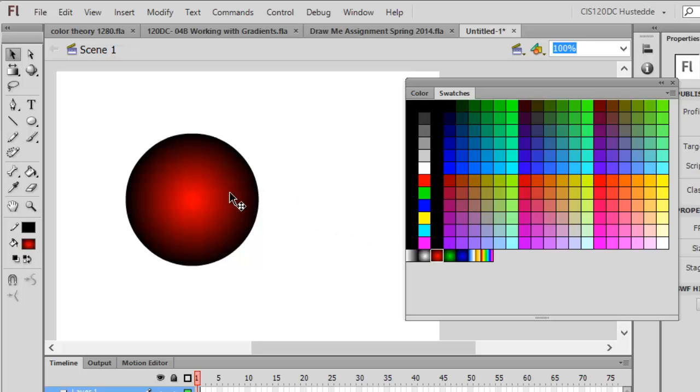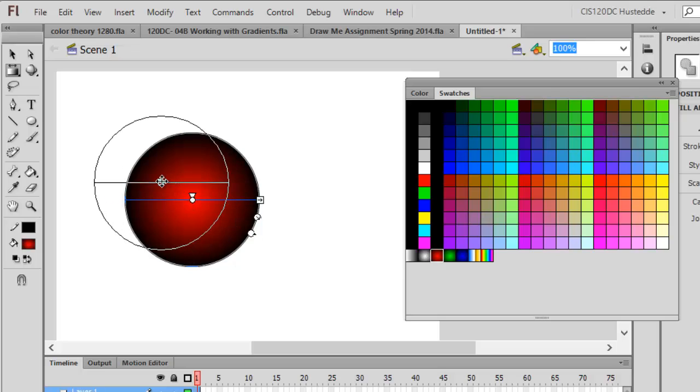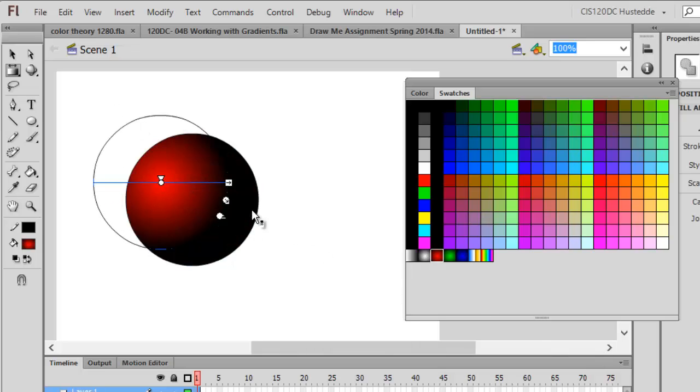And so we can see how in this radial gradient it starts with a color in the center focal point and moves out to another color. In this case it's going from red to black. Now with the free transform, or the gradient transform tool, I can select that fill, and I have the same thing as before. I can move this focal point. Gives a nice shadowing effect.